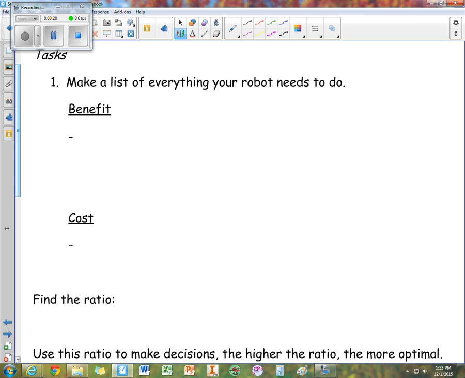So what you want to do is give each of these tasks a rank between 1 and 100, where 100 is a must-do. So 100 means that this task, you must do it. And 1 is a task that is not that important.